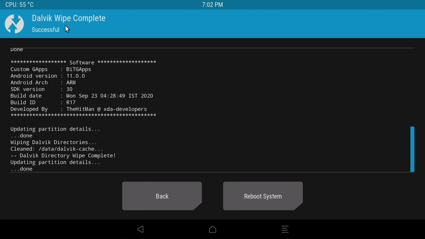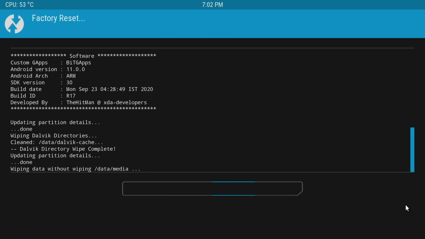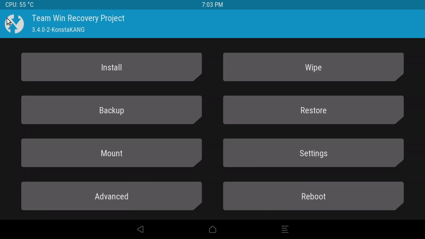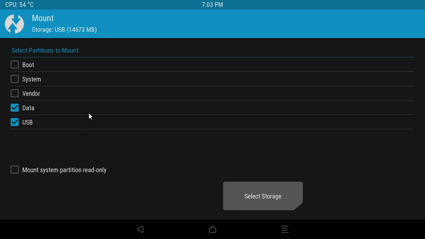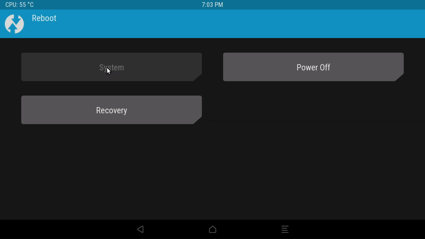Once that's done, click on the arrow icon in the top left hand corner, and that'll take you back to the main menu. From here, click on Wipe, and then swipe to Factory Reset, and again click on the arrow icon in the top left hand corner, to go to the main menu. From here we need to click on Mount, and make sure you've got Boot, System, Data and USB ticked, and then just head on back to the main menu. And now from here click on Reboot, and then finally click on System. Now this will eventually reboot you back into Android.